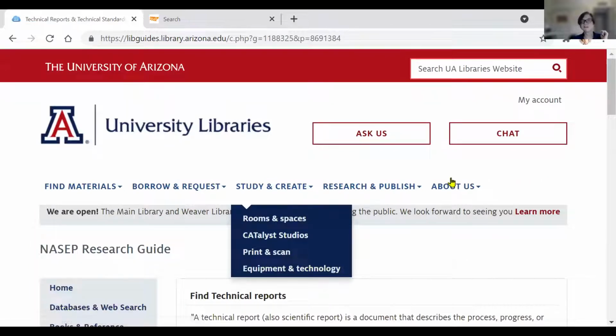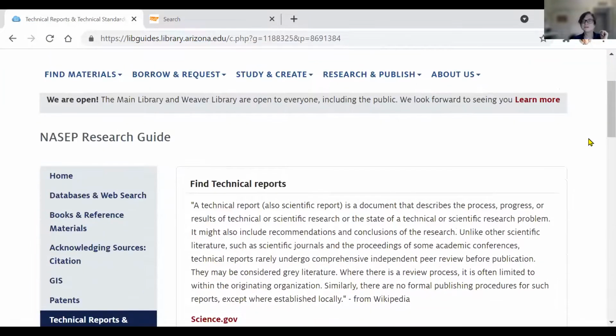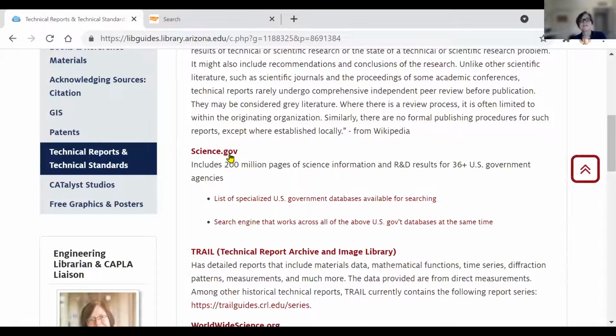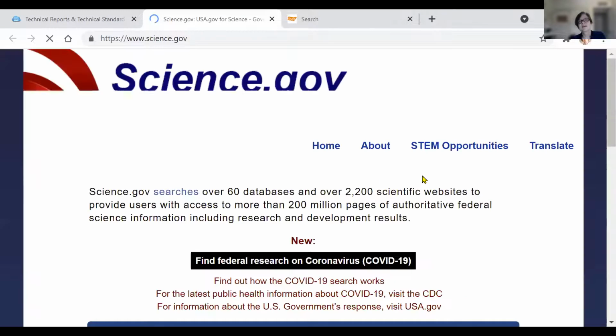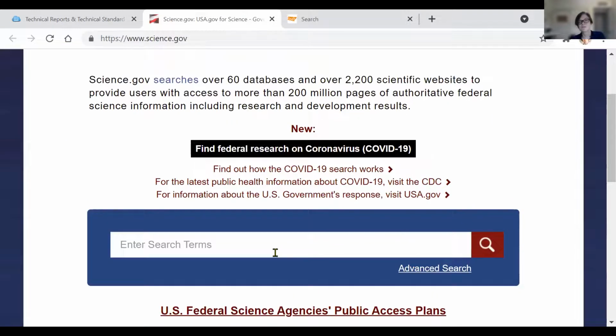Technical reports and technical standards are two types of scientific literature that people can use for advancing their own research. Technical reports are issued by government agencies and laboratories, and they're not the kind of research that you'd find in an academic journal or a magazine. They're a little bit different. For example, science.gov is a search engine for technical reports.